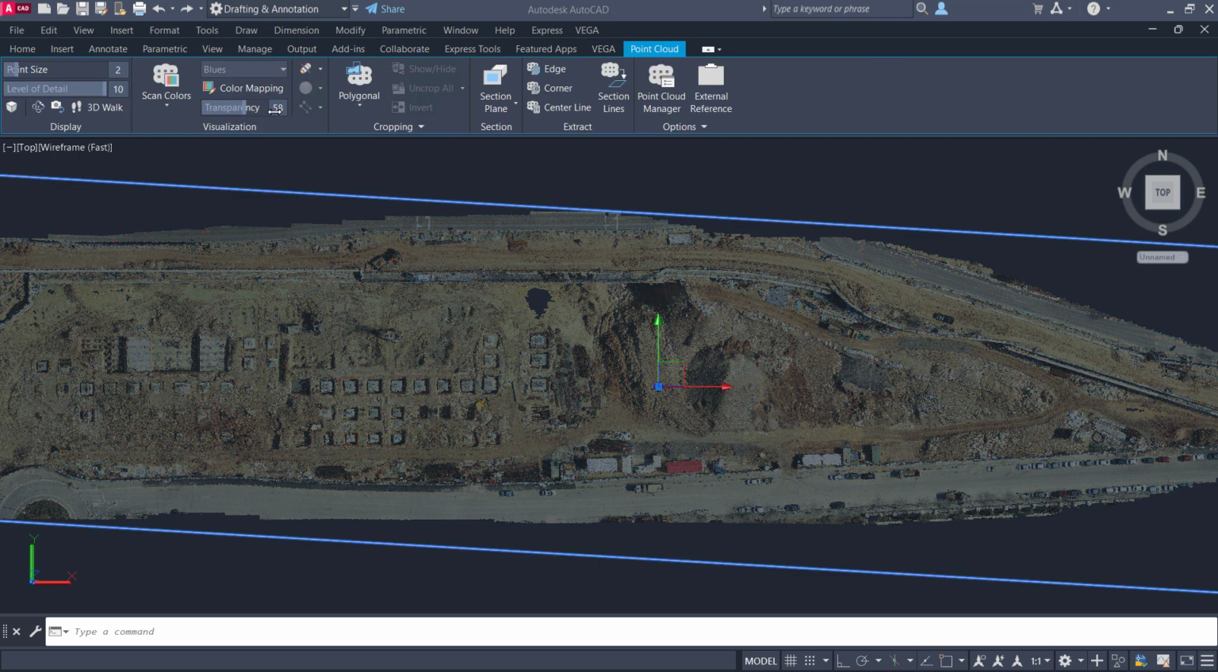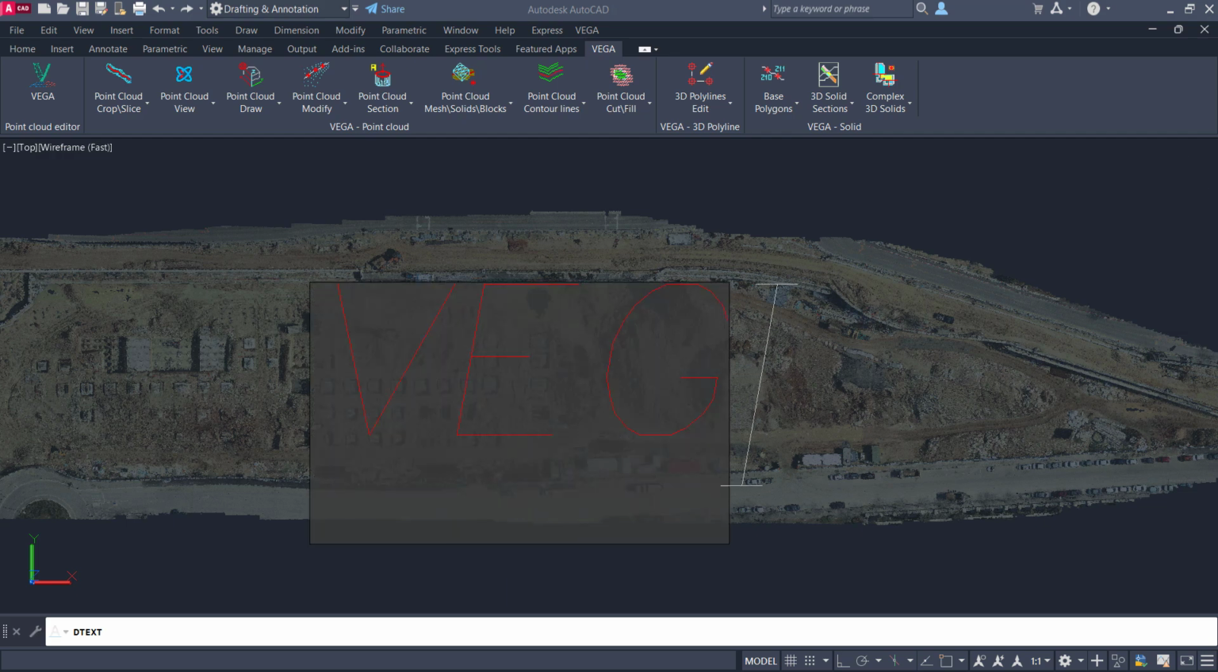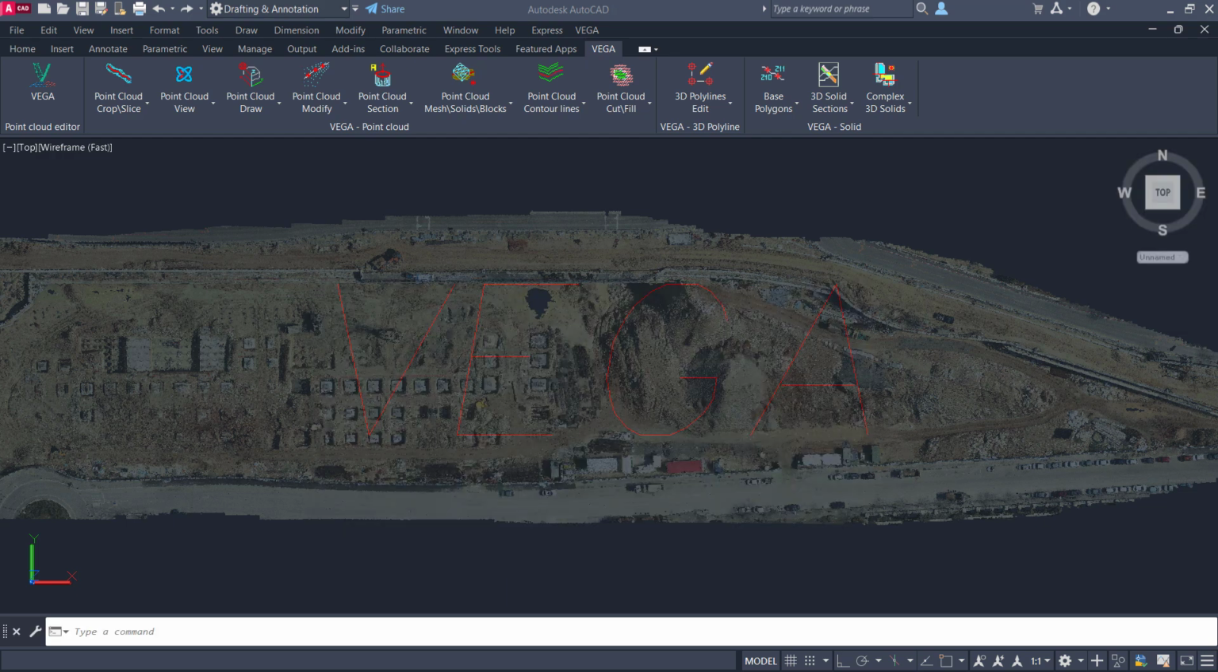First of all, let's change the transparency. I'm going to write the text now. The text insertion point is here. Set the height of the text. The rotation angle is 0. I'm writing the word VEGA.